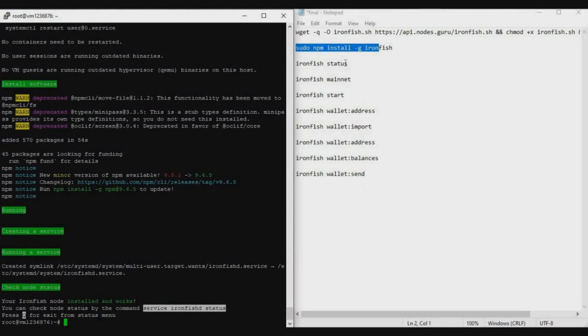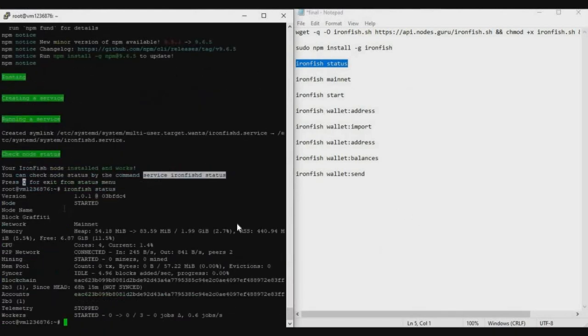Now you can see install successful. To check the status, we have the IronFish status command. Just copy this command, paste it here and click enter. Once you click enter, you can see the synchronization status here.